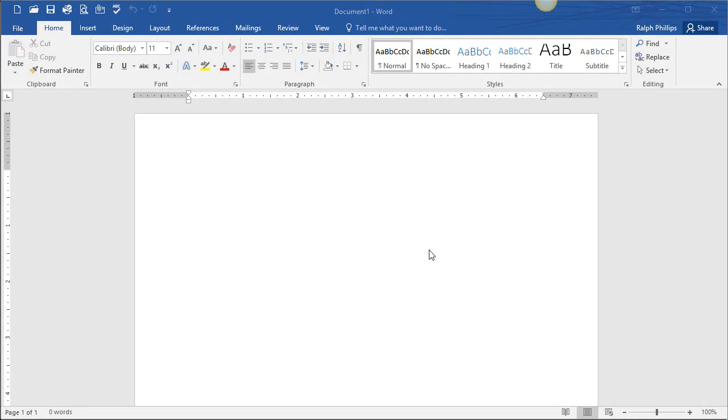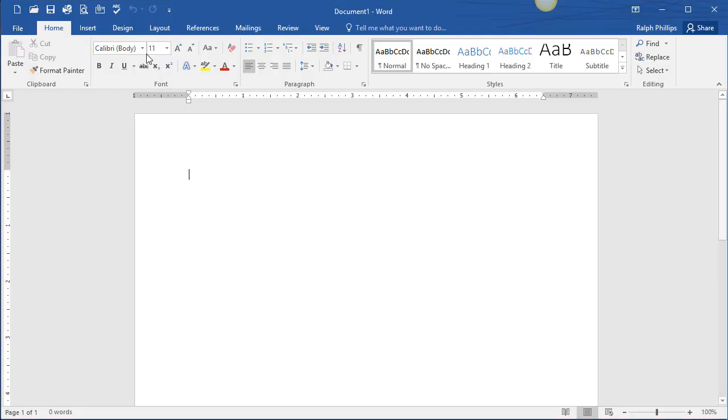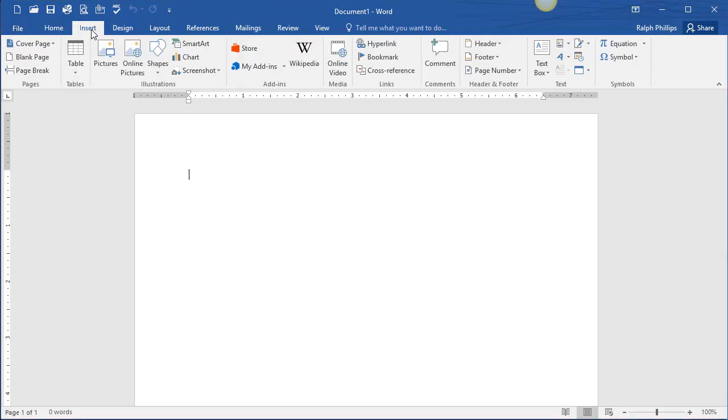Okay, so I've got a Word document open, and I also have a web browser open in the background. And what I want to check out is on the insert ribbon, I want to put my attention over here to this little screenshot option. This is an option I really haven't used that much, but lately it seems like it's been pretty useful. And it allows you to easily put a picture of your desktop or some other program into your Word document.